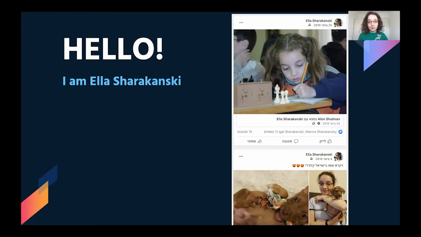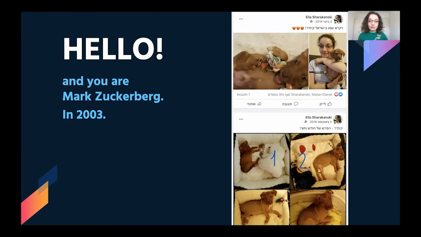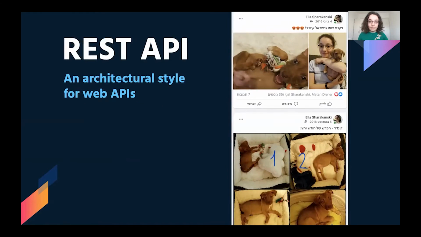If you were Mark Zuckerberg in 2003, you're developing Facebook, and specifically the most important part of Facebook, which is the feed, of course. Now, let's say you're using REST API. And recall that REST API is an architectural style for web APIs, where we usually use HTTP methods to either get, update, create, or delete various resources. So how would you design the REST API for the feed?